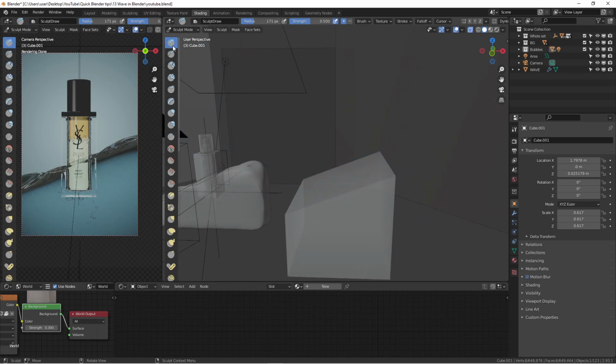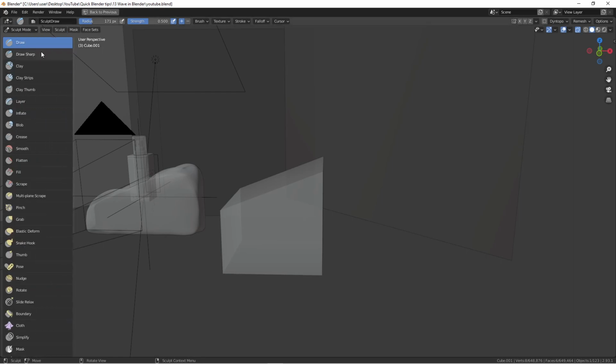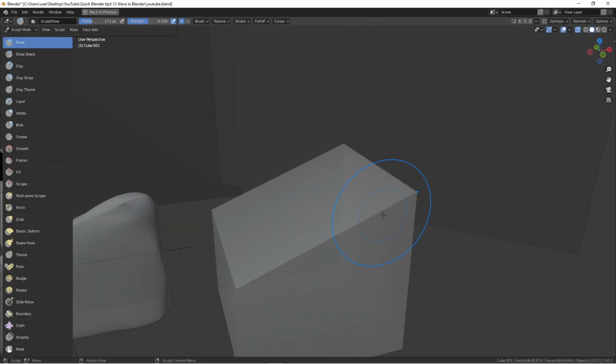So now you can see on this side, we have a lot of brushes going on here. It doesn't matter which brush you actually pick, so let's go drag down here. You can just hold the Shift key to use it as a smooth brush.